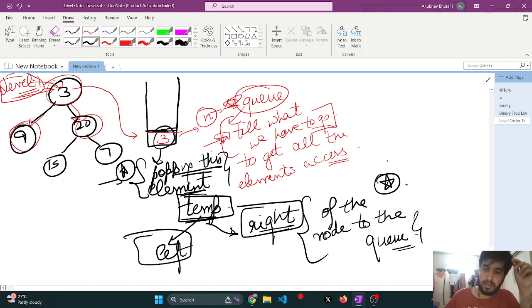Left and right child of the node to the queue.